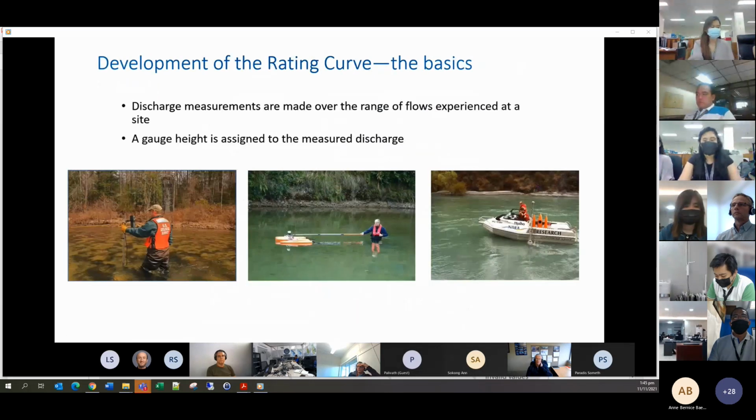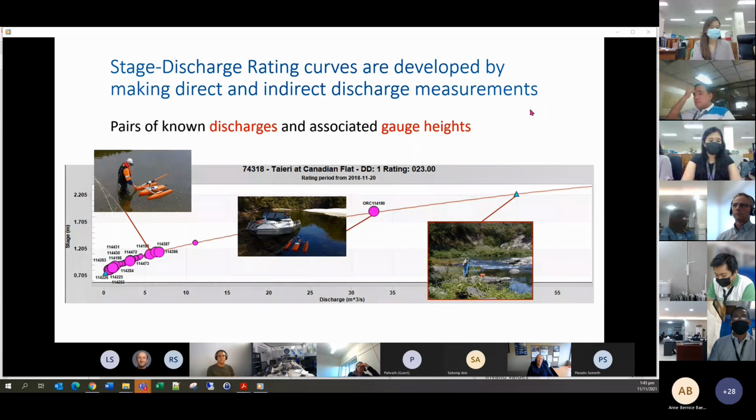So, development of a rating curve, the basics. We need to go out and measure flows, as you probably know. We need to go and measure by wading and by boats or cableways or whatever method we have. We need to establish these ratings using good measurements. And this is how it looks.